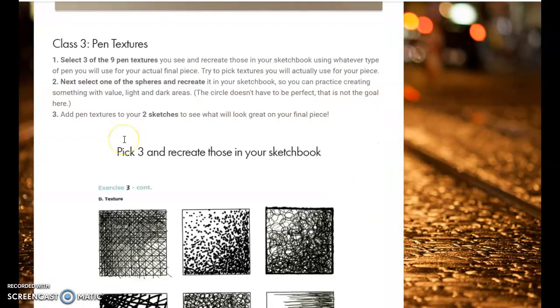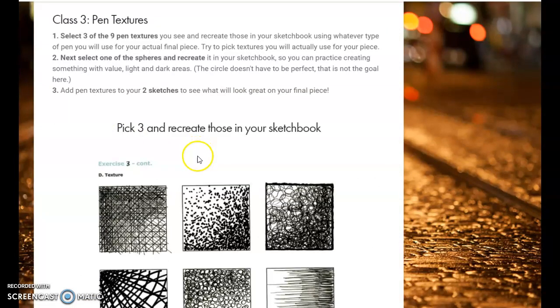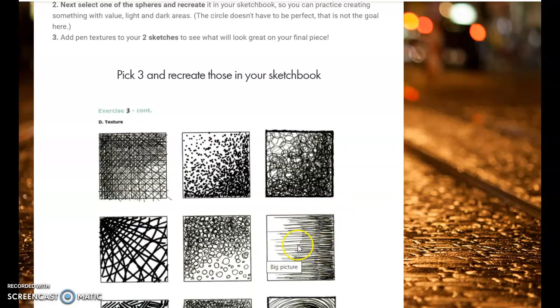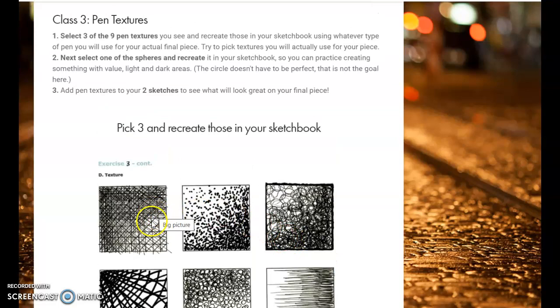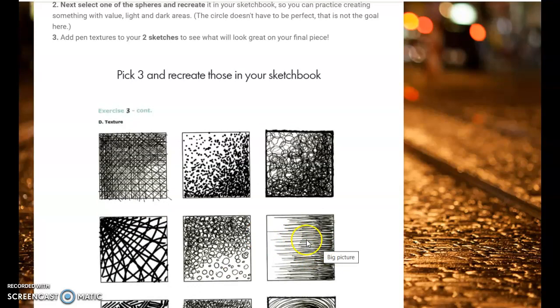In class 3, you're going to work on your pen textures. So you want to think about what's going to work well for your piece. You could use just contour lines and cross contour lines, or you can use some of these really cool textures depending on what you chose. For my hourglass, I chose to use these cross contour lines of just straight lines that I curved, and then probably stippling for the sand in the hourglass. That would make sense for me.